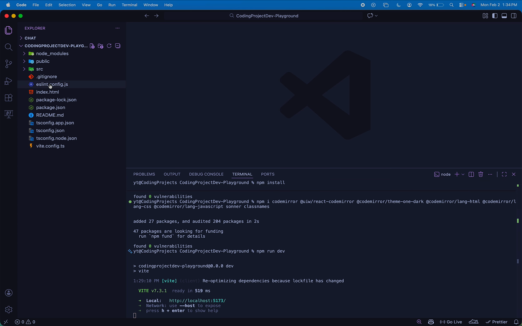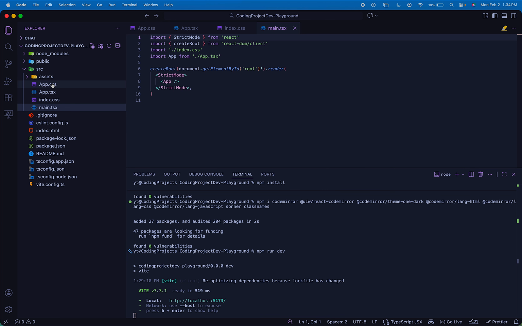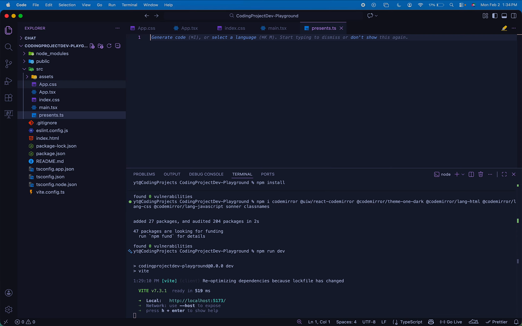Inside the src folder, these are the main files we'll work with. Main.tsx mounts the app, App.tsx controls the main UI, and the CSS files handle styling. Here, we also add a few new TypeScript files. Presets.ts stores editor presets. Types.ts keeps shared TypeScript types. And useDebounce.ts helps optimize performance by limiting rapid updates.